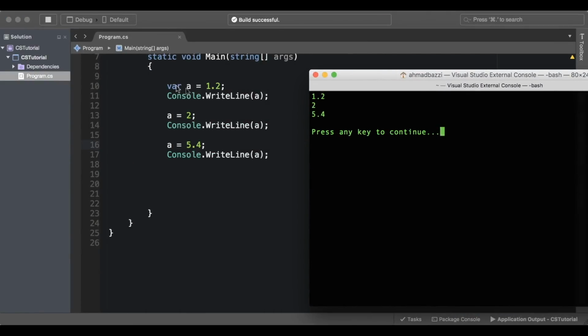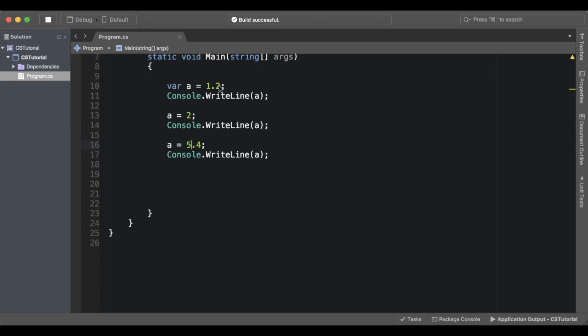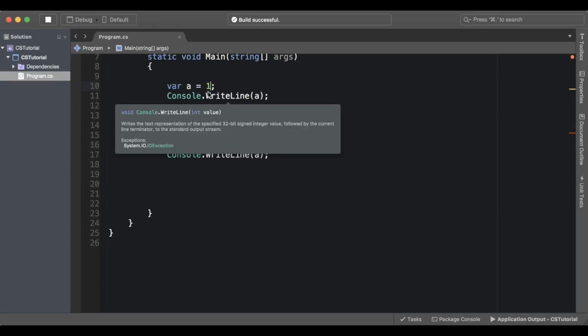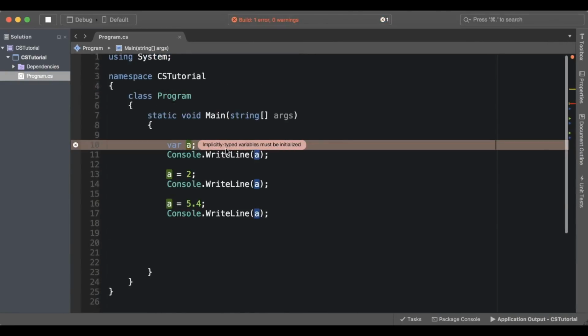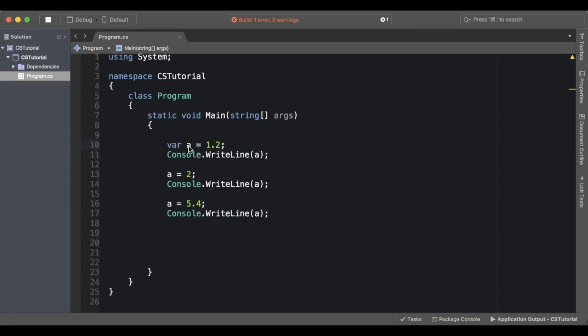There you have it, because at initialization the variable was seen as a double. Once I do this, at initialization, A is seen as an integer. Now what if I do this, A as such? We have an error right here. If I run, the error says that implicitly typed variables must be initialized. What implicitly means here is that C# implicitly infers the data type upon initialization. So right here, C# understood that A is a double. As such, A is an integer. As such, A is a character.